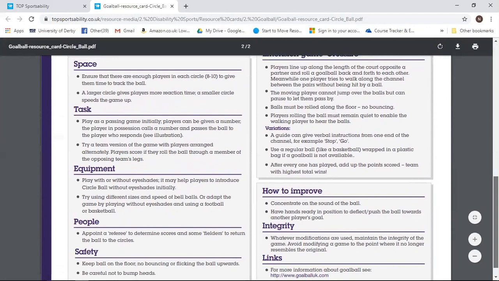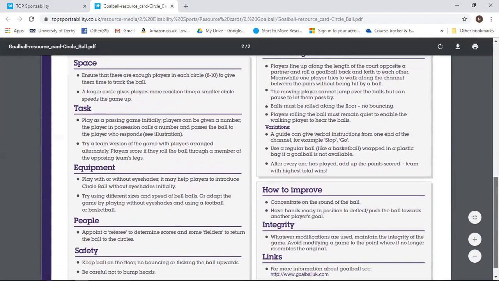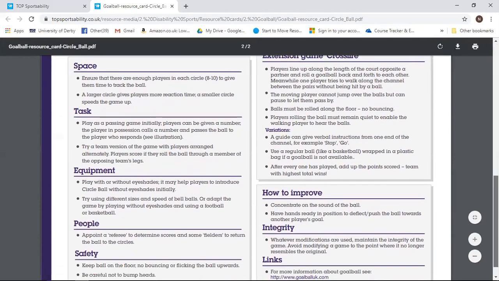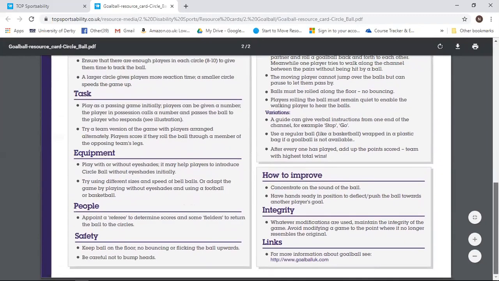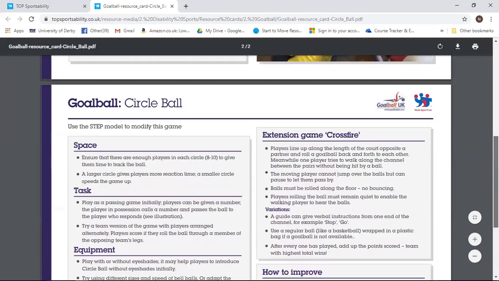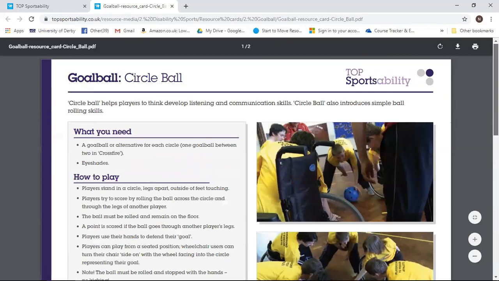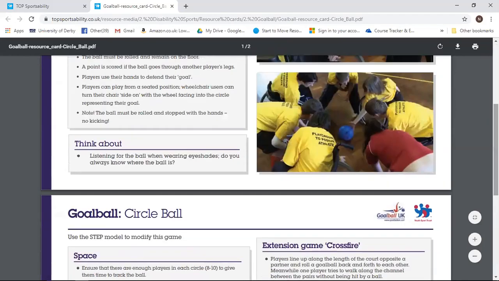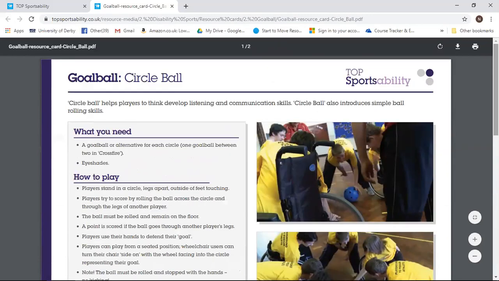So you've got your space, your task, your equipment, your people, some safety pointers as well as extension games for it, and how to improve integrity, and then the links to Goalball UK for further resource. So you can see how you can print this off, laminate it, and it becomes a really great tool to be able to use within your session, whether that's in PE or school sport.